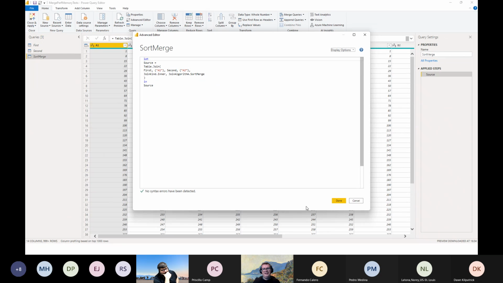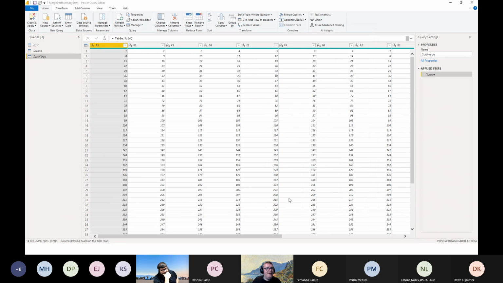And this is going to be way, way faster. Now, is this going to be possible in all cases? No, absolutely not. But it certainly does, in some cases, mean that you can really speed up performance.